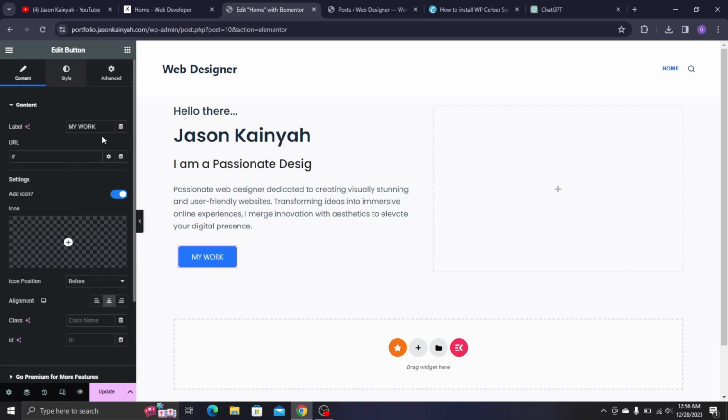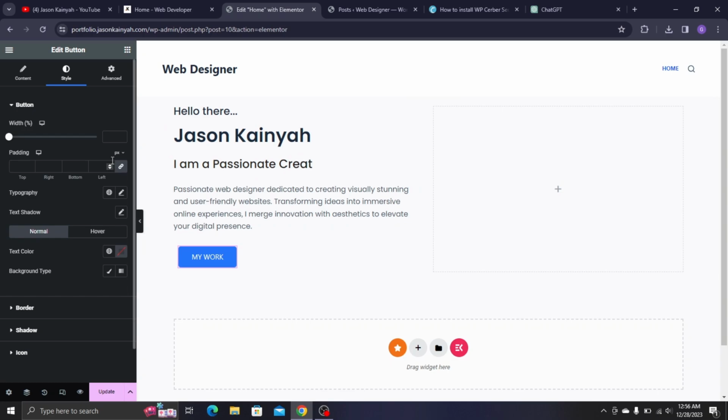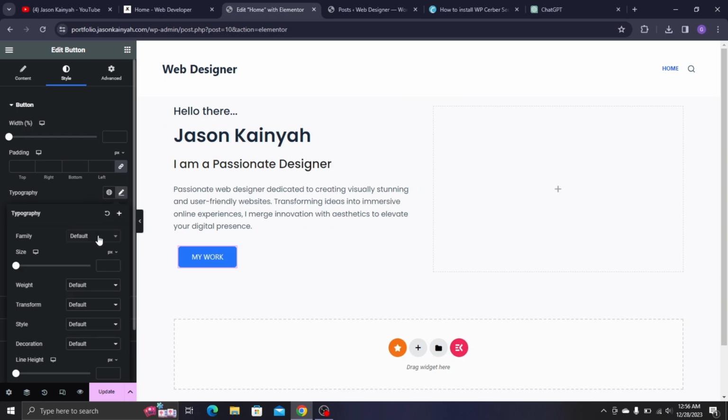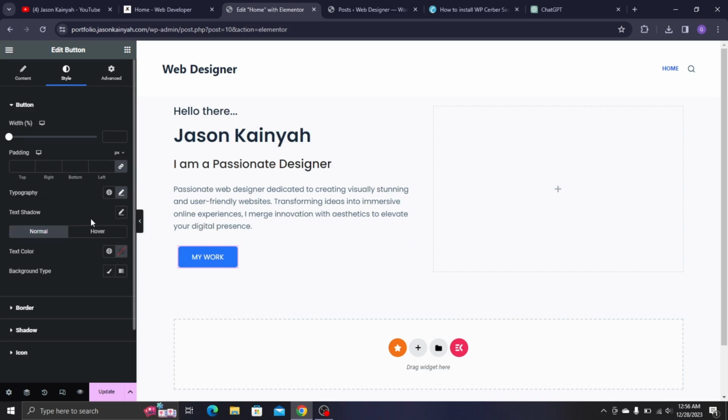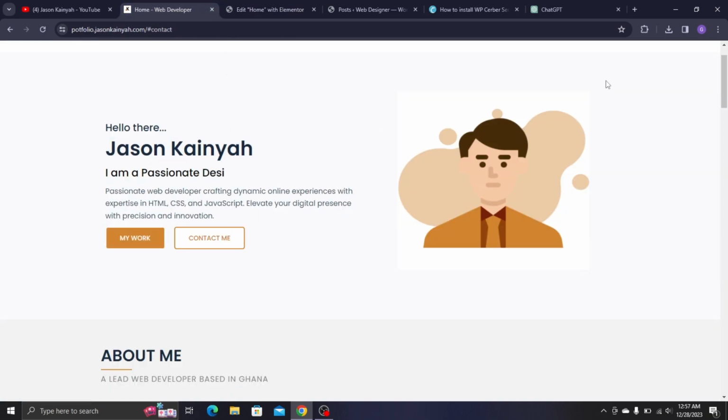Go to style, and then the button font is also Poppins as well. So click on typography, click on font family, and change the button font family to Poppins, and the size is good, the size is okay. So now the text color white is fine, but we want this yellowish color that we have here.